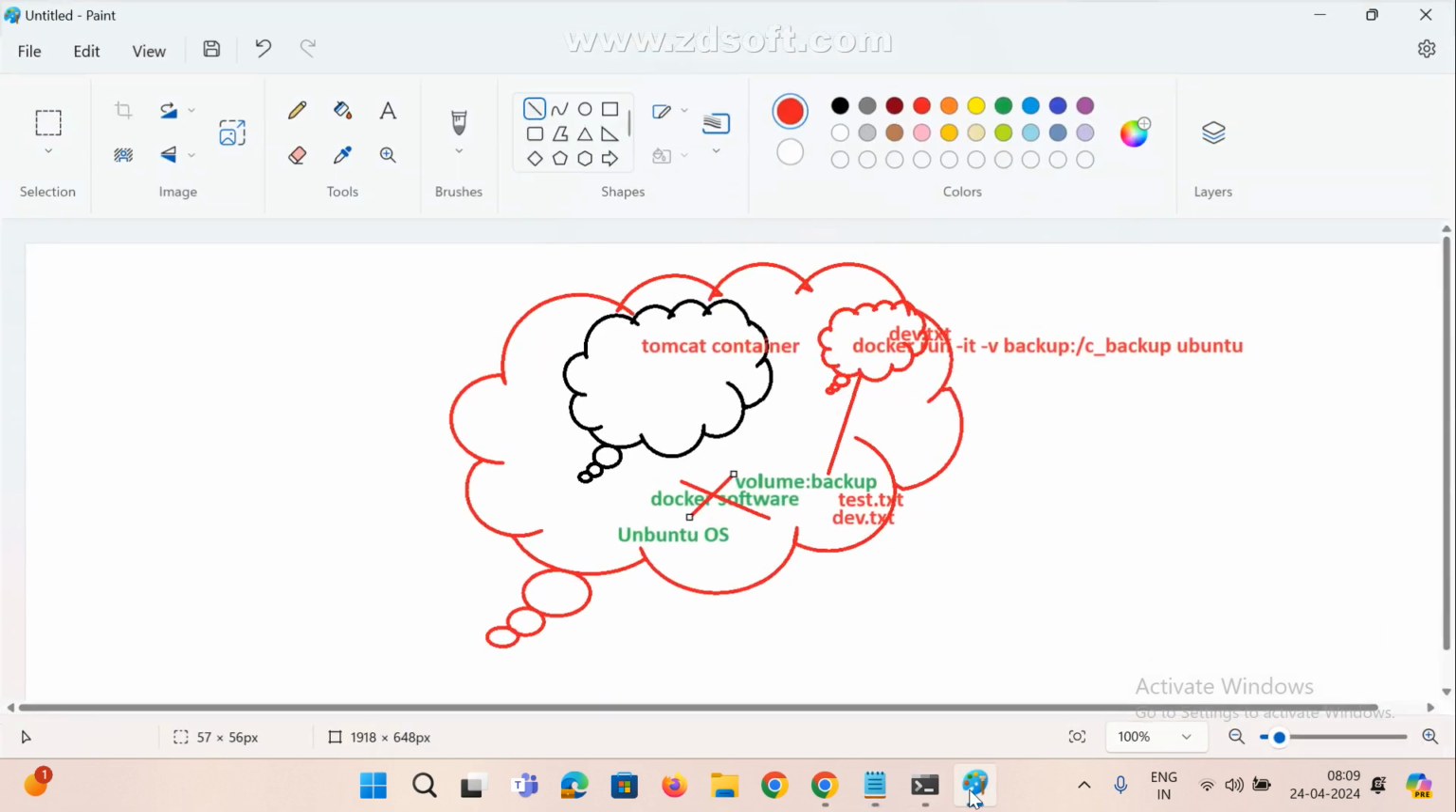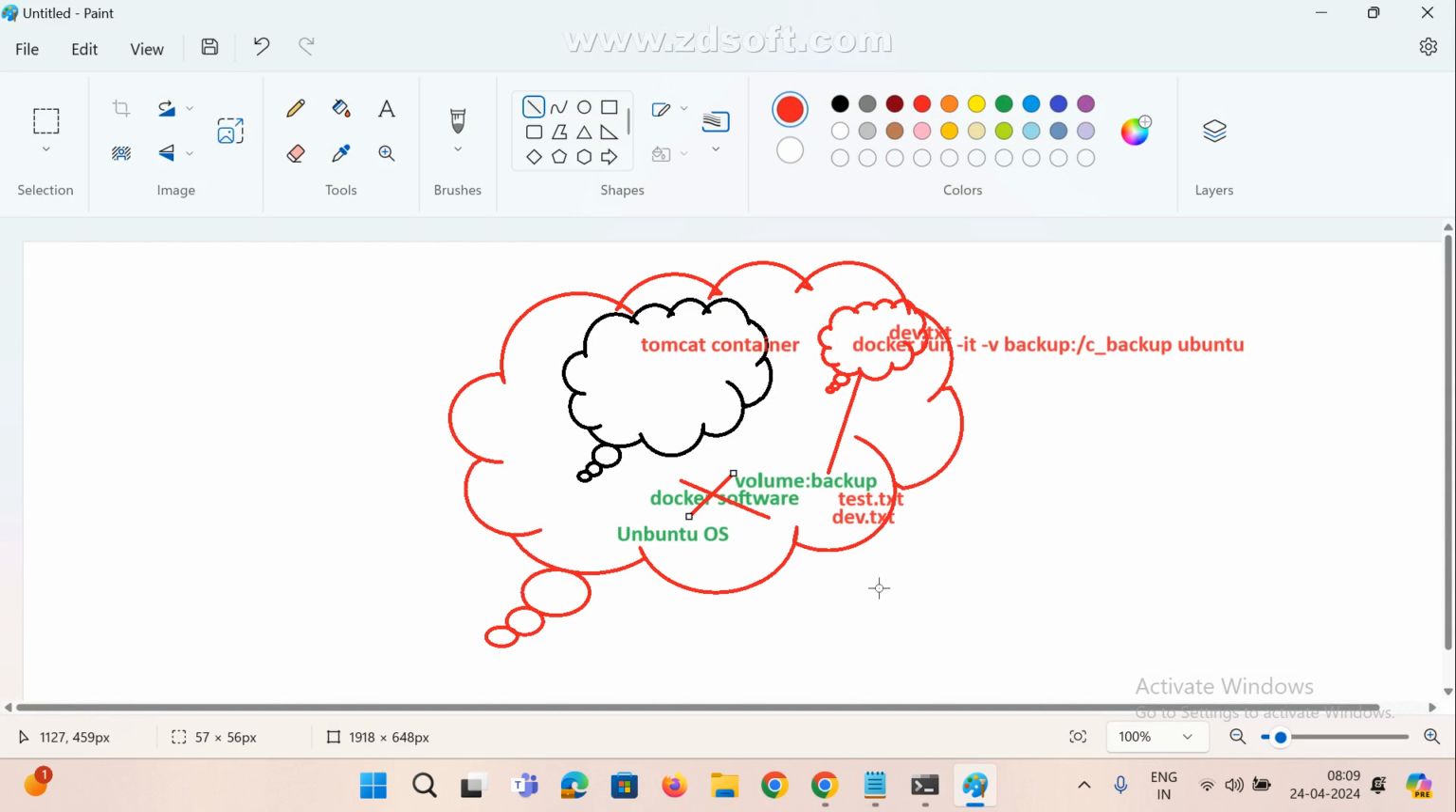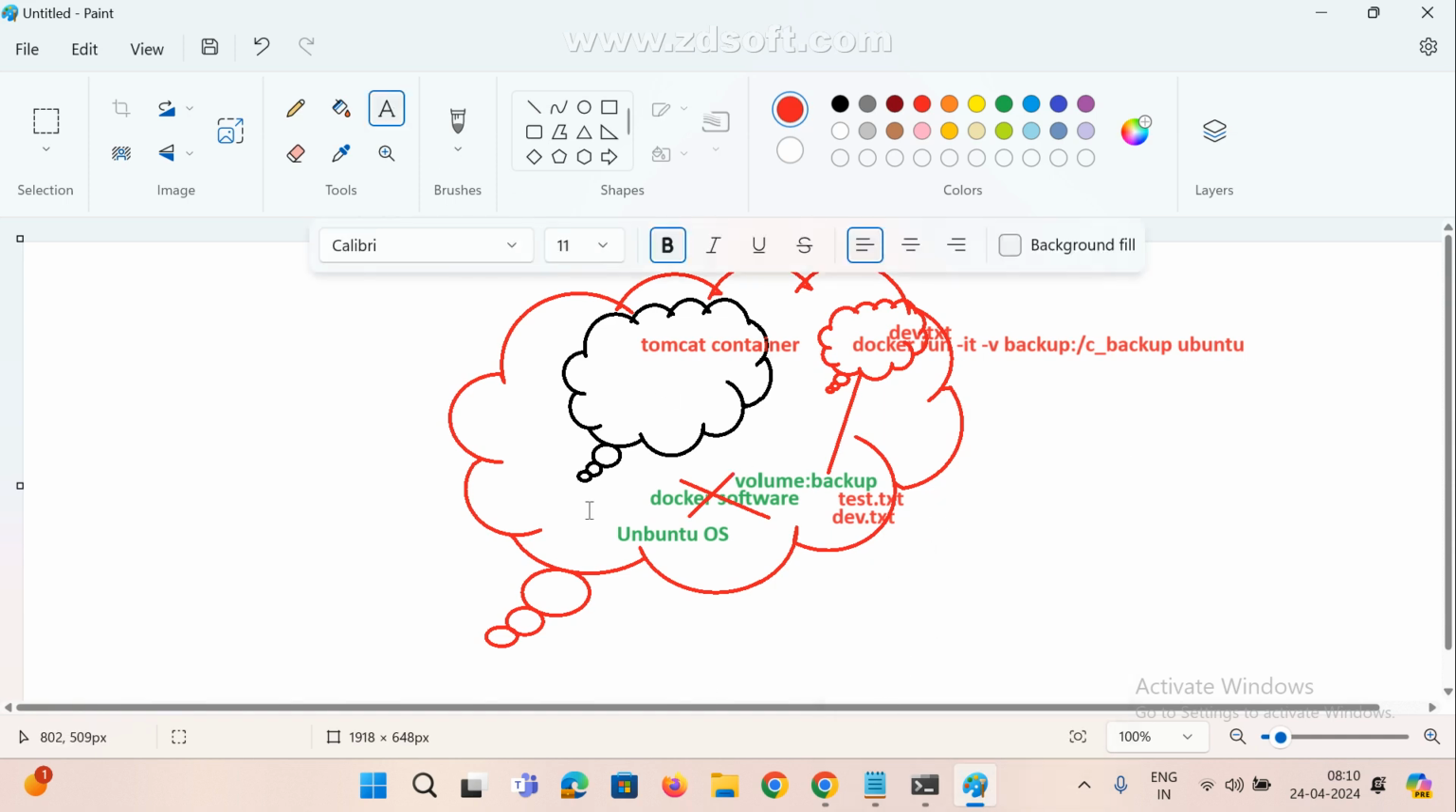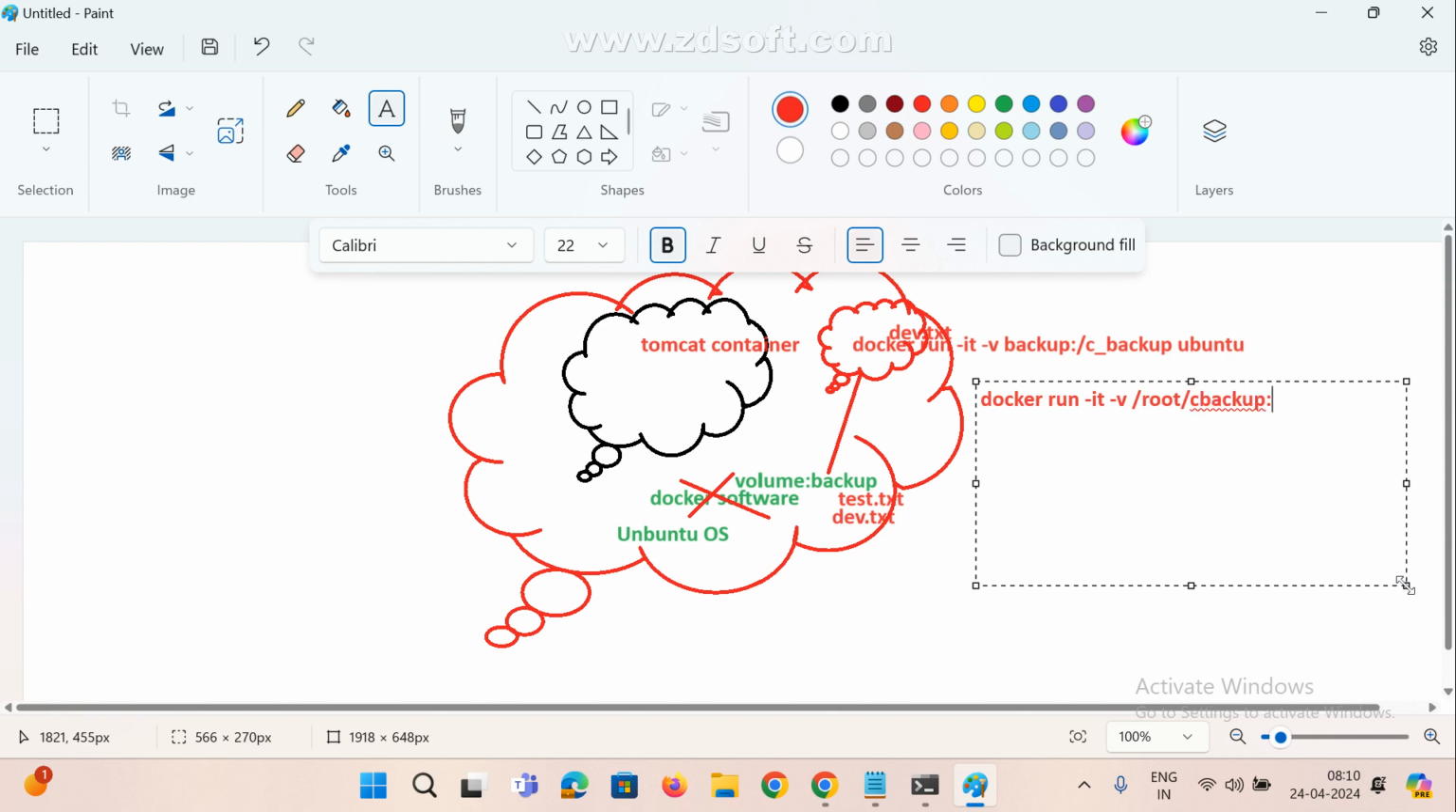The bind mount rule is full path. But if you are not mentioning the full path, by default it will go to root only. So how do we need to give it? See here, let me go to here. Docker run -it -v and full path. We need to give whatever C backup, colon, container path, C path. That's it, then the image name. Clear?